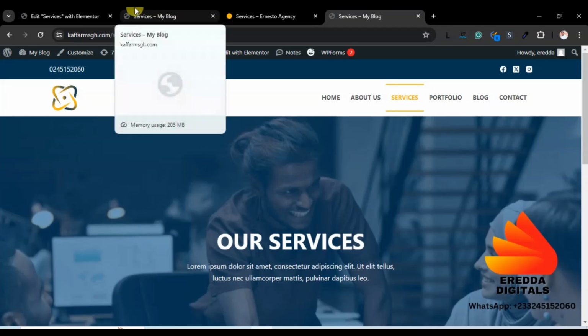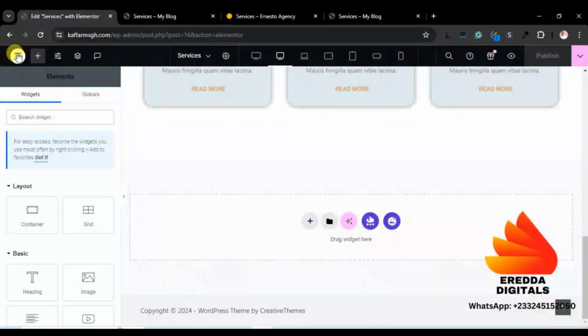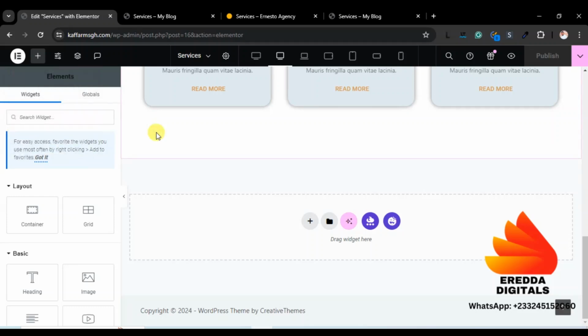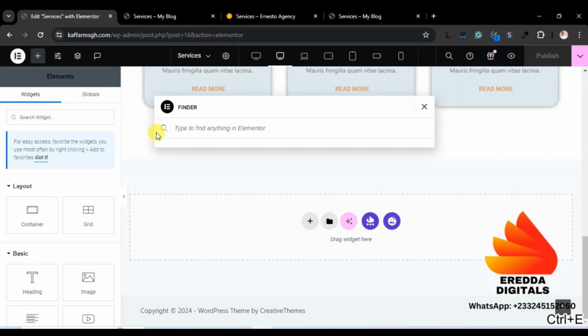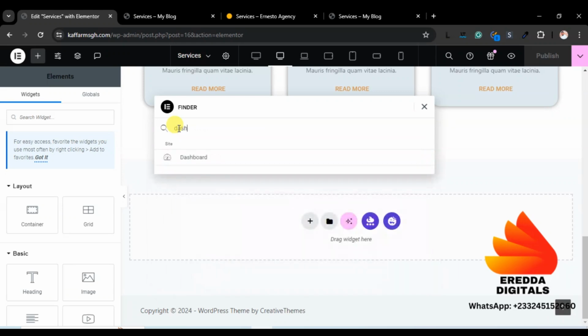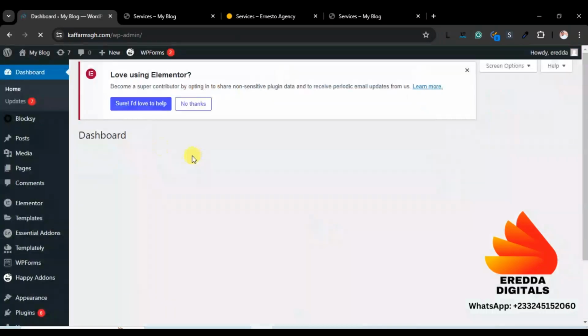So right now we will go back here. Let me click here. I think it's here, history, or you can decide to just enter. If you're using Windows, then you can just click Control E. Then you see this folder, then you enter dashboard. The moment you enter dash, you see the dashboard here. Select that, it will take you to the dashboard.